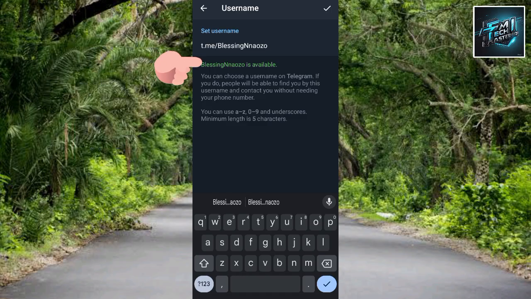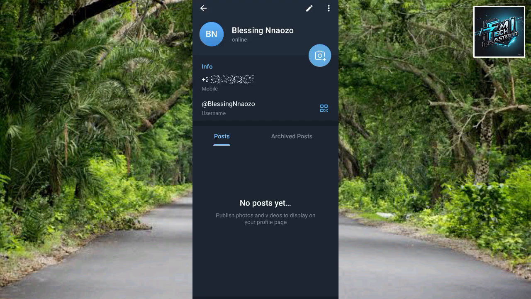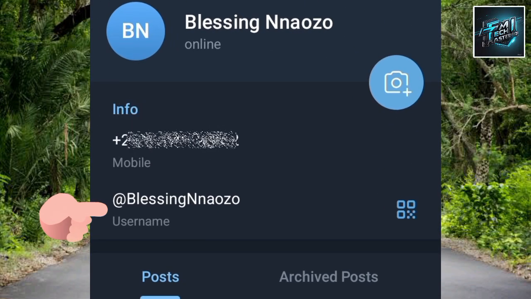So once you've entered a Telegram username that is available, what you have to do now is to tap on the check mark at the top right. So let me tap on it. Wow, guys, you can see now I've been able to create and set up my Telegram username. You can see it right there, written username. So guys, this is how you can set up and create your Telegram username, and I believe you got value from this.